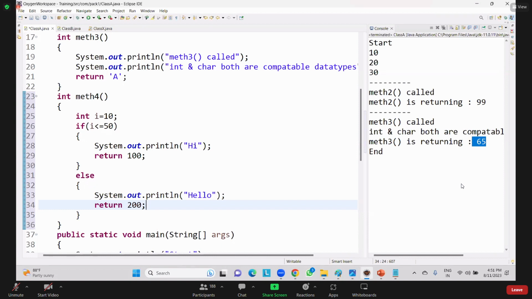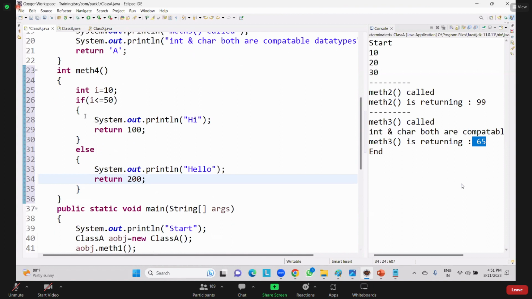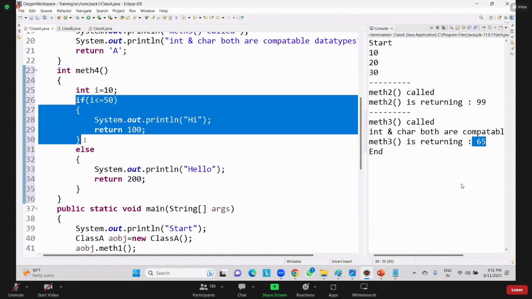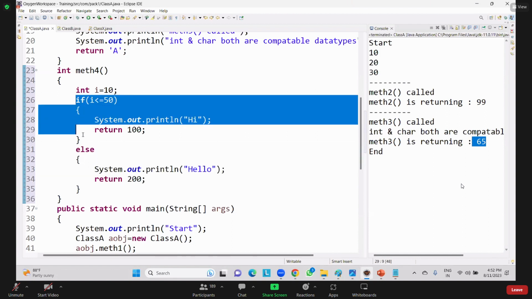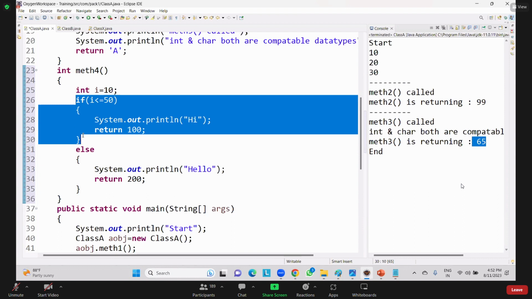Take a minute and observe the code. How many return statements have I written in method four? Two. Now let me ask you this: if the if block is getting executed, is there any chance of executing the else block? No. If the else block is getting executed, is there any chance of the if block executing? No. Are you understanding the point here?